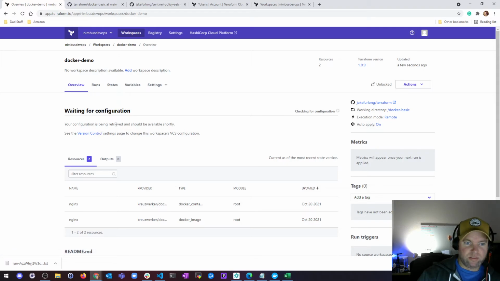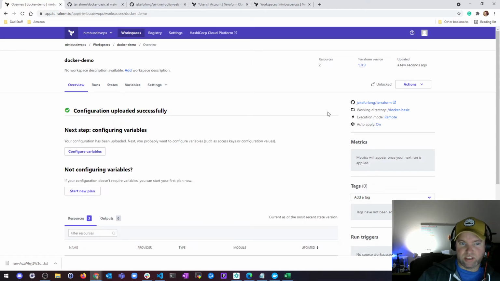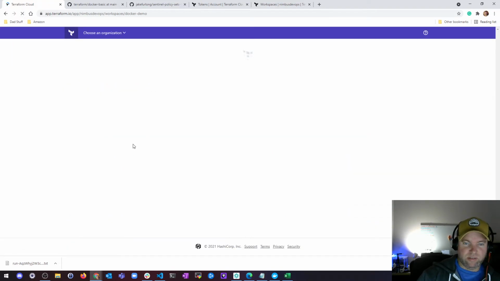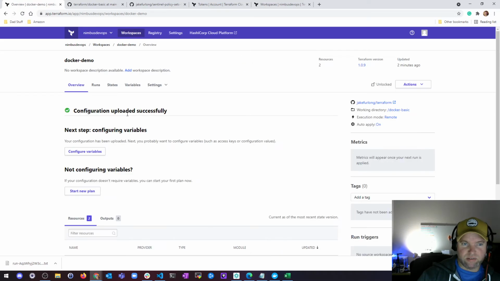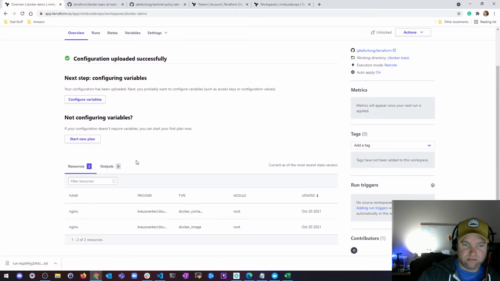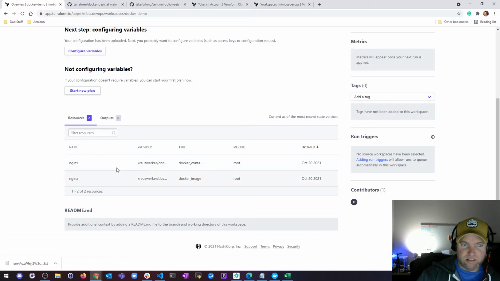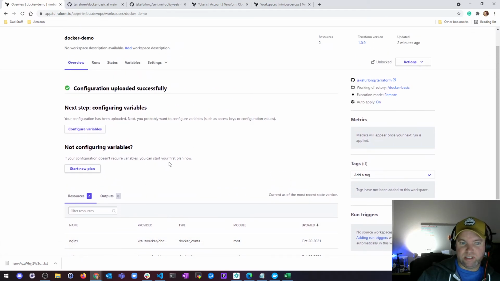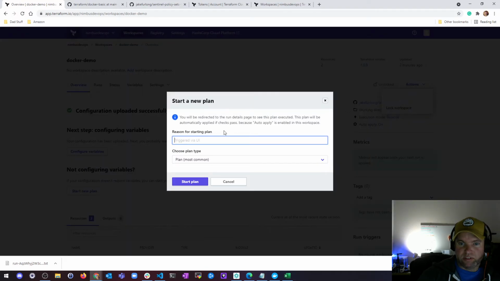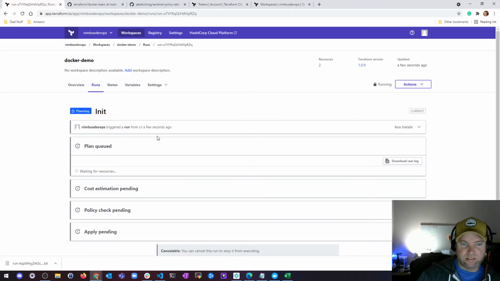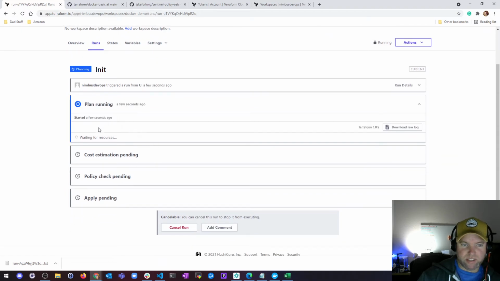Waiting for configuration. Your configuration will be retrieved and should be available shortly. See version control settings page to change this workspace's VCS configuration. Checking configuration. It's uploaded, and it failed. So it should be doing something, but it's not doing something. I'm not exactly sure what I didn't do, but it's certainly not because I don't have a workspace description. But it is ready to build something. It's just not building anything or planning anything. Let me start one and let's see what happens. So if I do an init, it queues a plan. Oh, my policy check is applied to everything. I've got to change this.